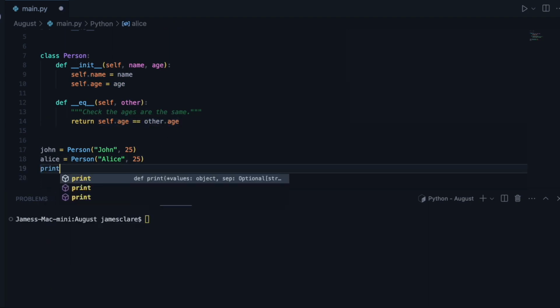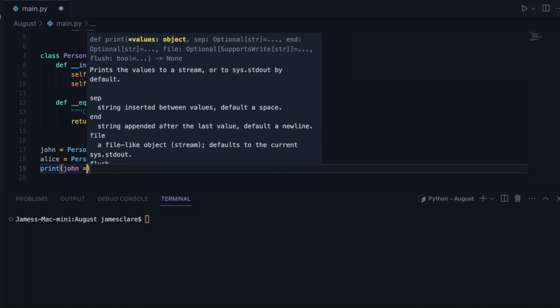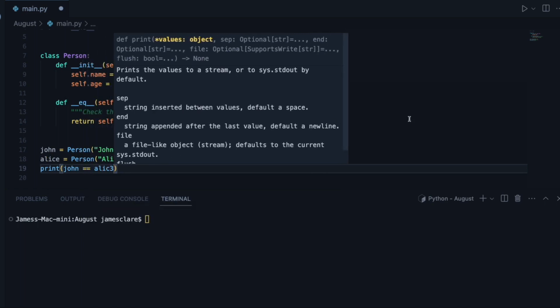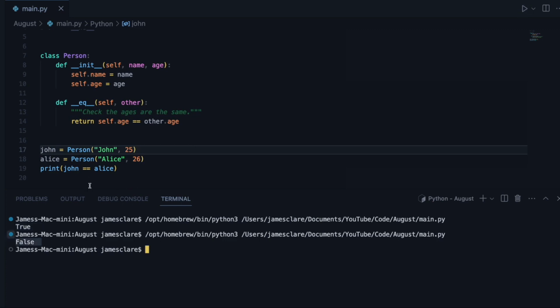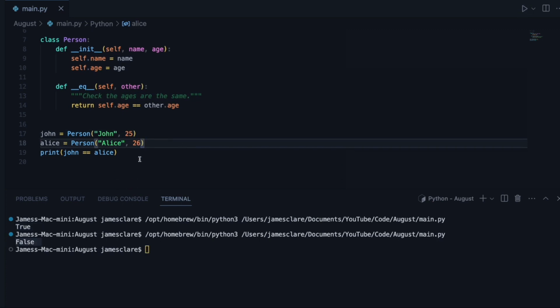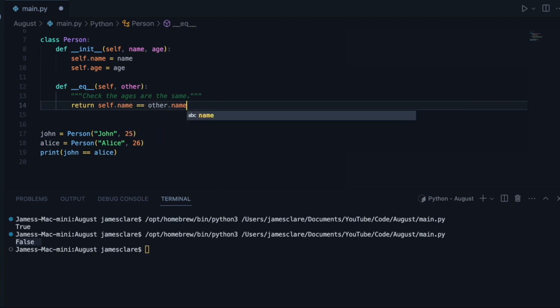So if we now come down here and do John equal to Alice, and if we hit run, we should see true, because John and Alice both have the same age. Let's make Alice a year older, and therefore we now have false here. So that's a really simple example. All we're saying is when the is equal to operator is called on an instance, use the ages as the metric for comparing those. It doesn't have to be. You could do name.